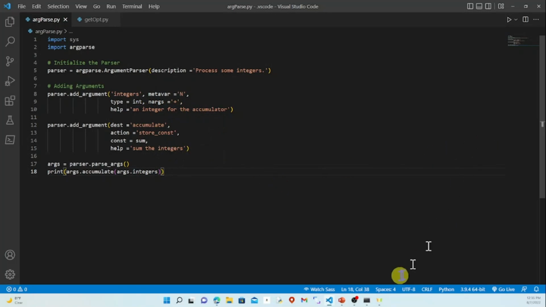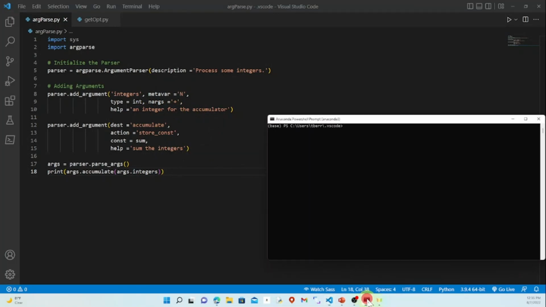All right. So let's go here again. I've cleared this out. We've got the VS Code. Now, of course, we'll have to change our file. So let's go py, and then we've got argparse.py, right? And let's do some different integers here again.